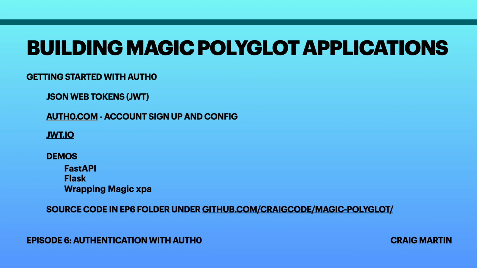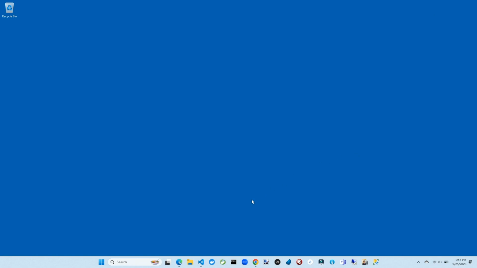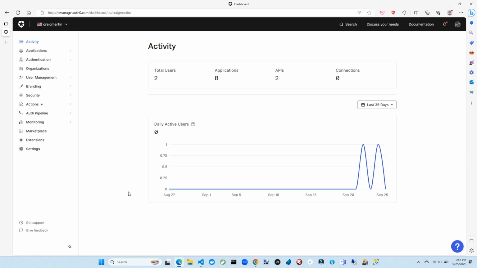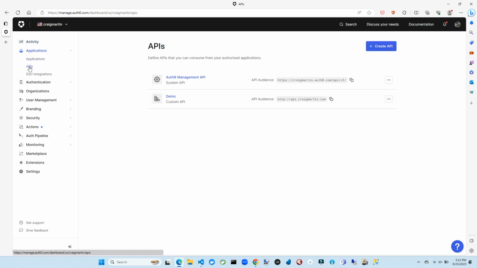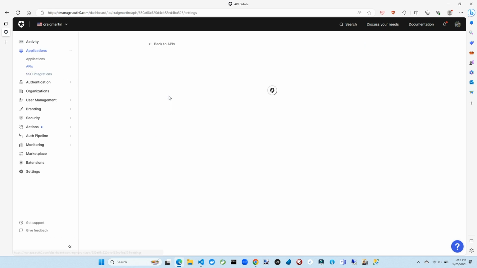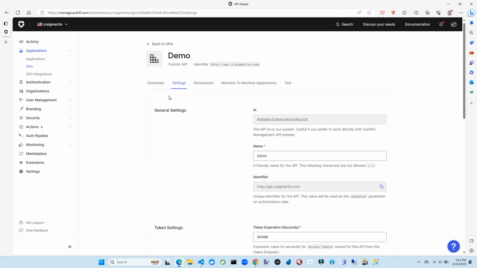Let's get started. Let's go to auth0.com and sign up for a free trial. If you want to follow along with the demo and the code that's in the GitHub repo, you'll need to create a few things in the dashboard. You'll need to define an API to manage. I've simply called it demo. And you'll need to define a couple of applications to be managed.